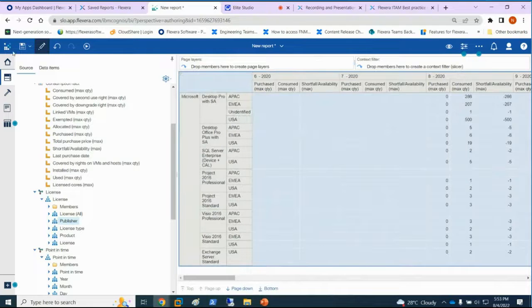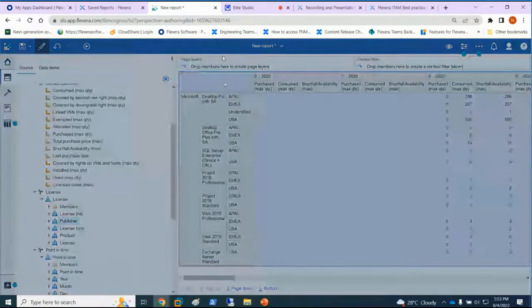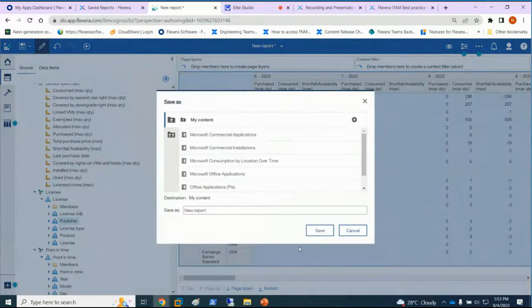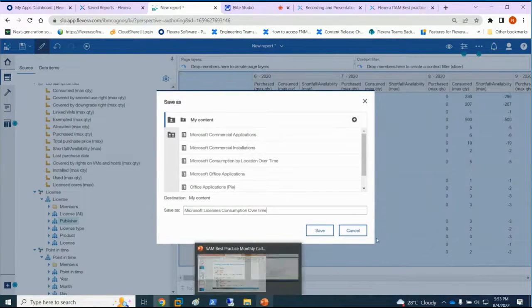So that's what I wanted to show you, which concludes the very first report. Hopefully, it makes sense to you, and I'm going to save the report. And this report I will put in my personal content. I will call that Microsoft licenses consumption over time. And let me tell you, I was expecting this call to be long. I will go beyond the hour, and sorry for that. Microsoft license consumption over time. Okay, so that's the first report.